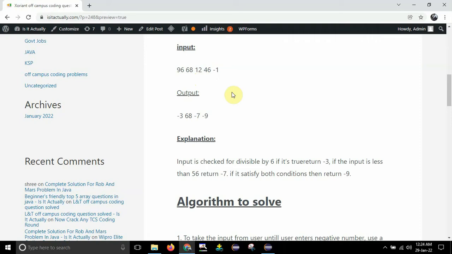I will enter -7 because it's an external number as given in the problem. After that I will go to 46. You can see the first condition: the last digit is 6. Yes, it is 6. Then it is satisfying the internal condition. After that you can see 46 is less than 56. That means it is also satisfying the external condition.